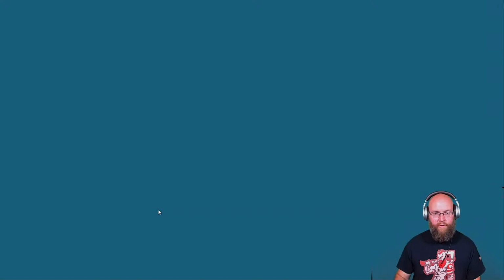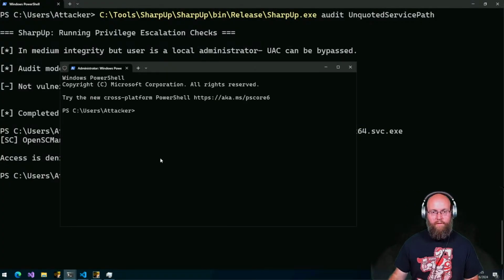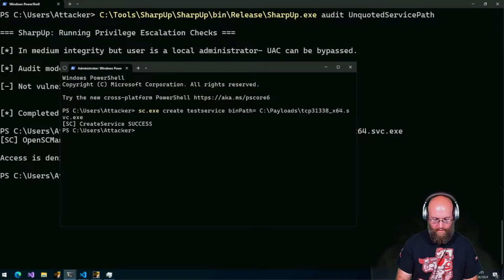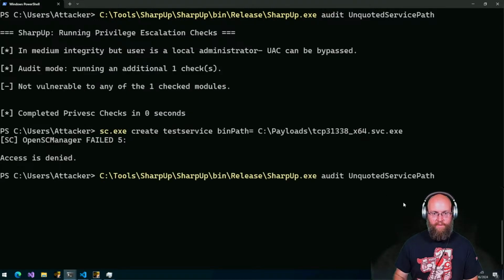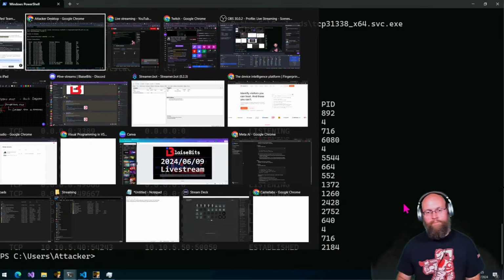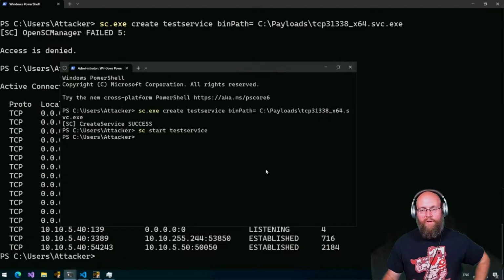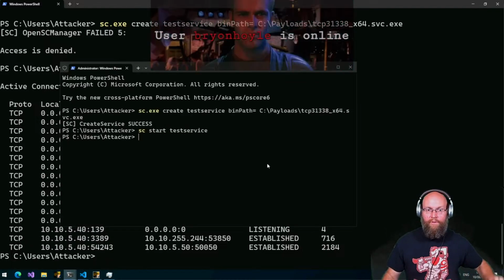So run this as an administrator then. And then we'll run this command. Success. All right, so then we could do sc start test service. All right, now if we go run netstat, let's see what we have here. Oh, this is not good. Oh no! Did we break the service binaries again? Dude.